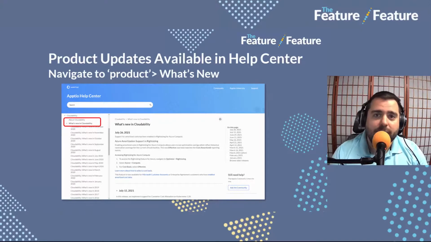And for any of the products or product suites that you have with Apptio, the information for what's new, the product updates, is put in there right around, if not exactly at the same time that the updates are implemented.